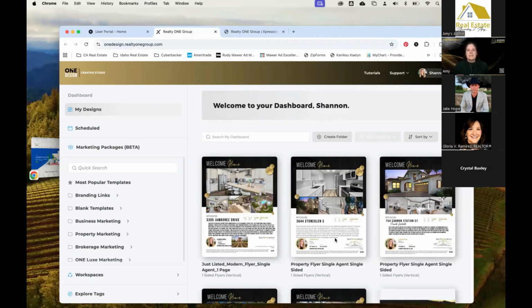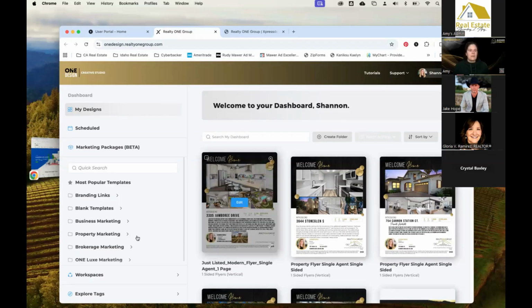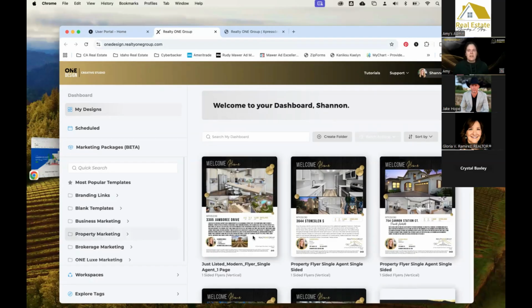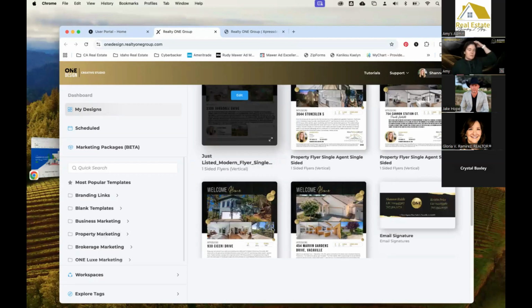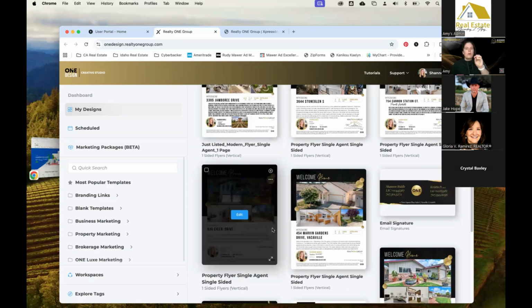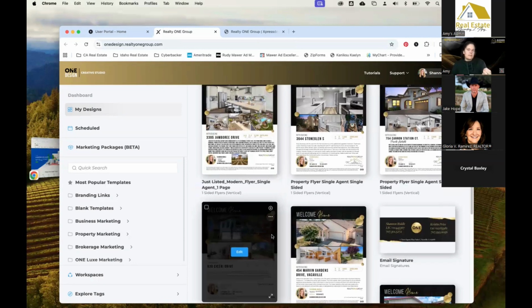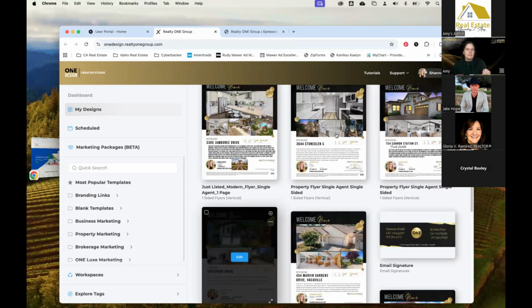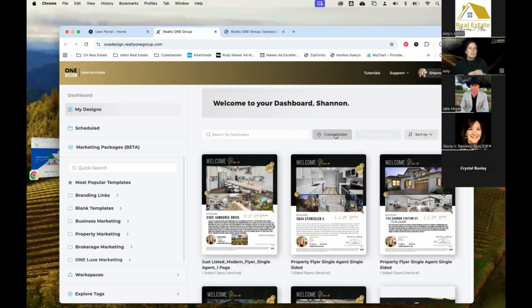So this is Shannon's dashboard. The nice thing about this is that you can create folders. So maybe you have a new listing folder and you put all of the templates in there that you may want for that new listing. We just hit create folder, we would call it new listing, and we would put in our new to the market flyer, our postcards, our social media posts, right?